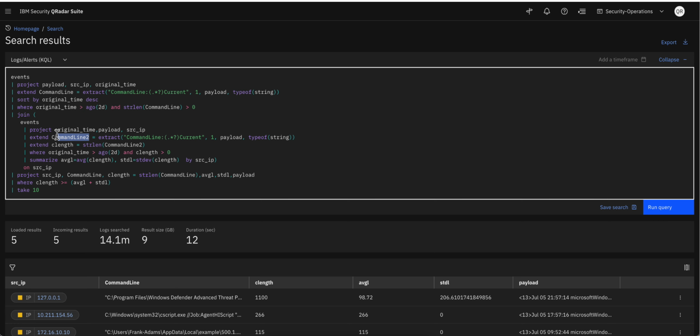Notice that in here we have command line 2, and here we have command line, which is the one out here, right? So we are combining statements from both tables. Source IP is common to both, and that's what we are joining them through. Command line from the first one, C length from the inner one, and this command line from the outer one, as well as average that is from here, standard deviation, and the payload that is common to both as well.